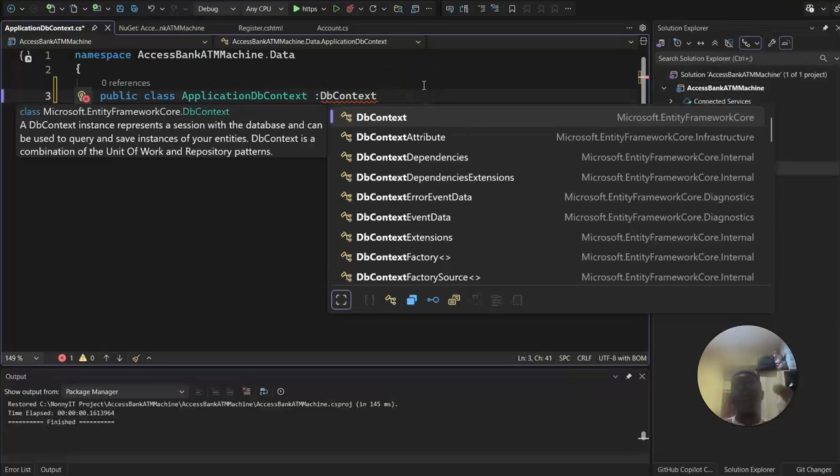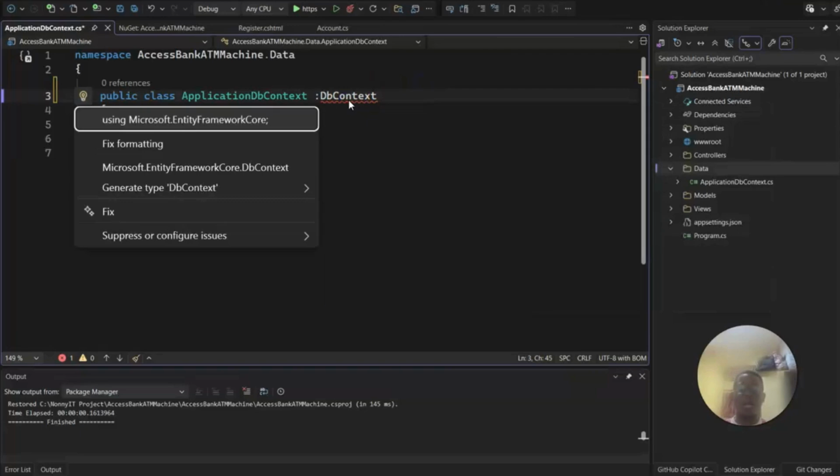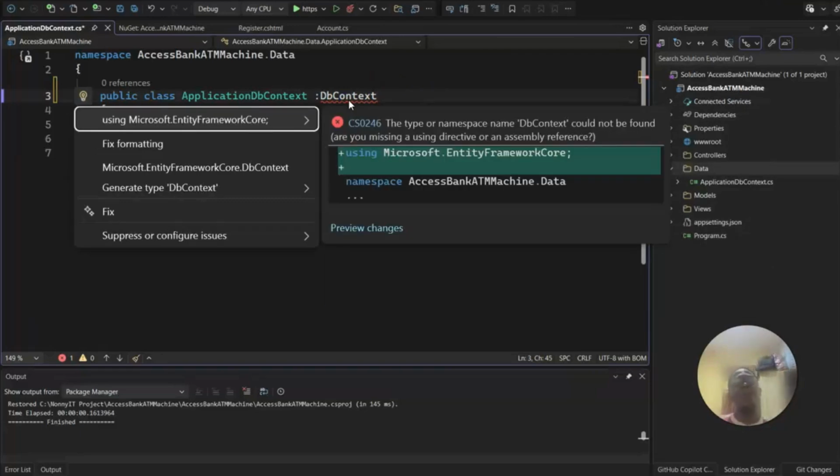So don't mind the error. To clear this error, just press Ctrl-dot on the error to show you using Microsoft.EntityFrameworkCore. That is where the class is coming from. So you must add this using Microsoft Entity Framework Core for you to access this DbContext.